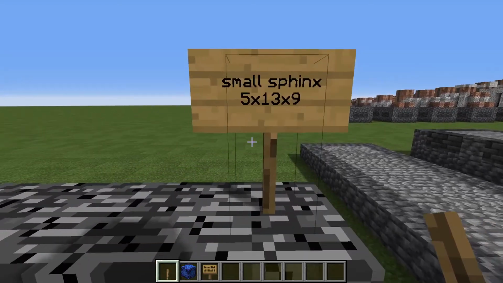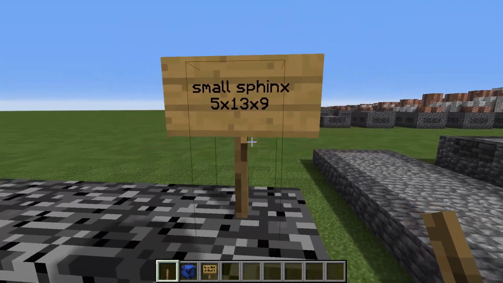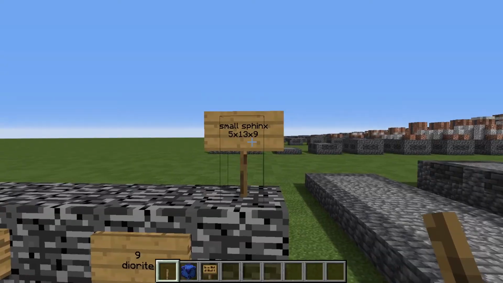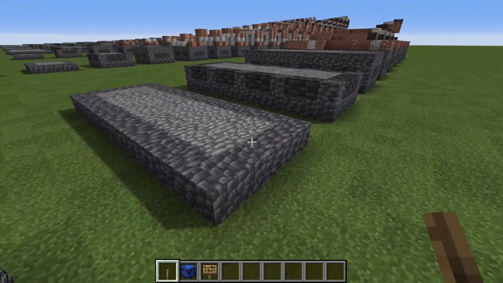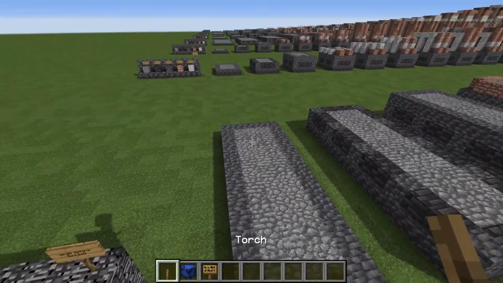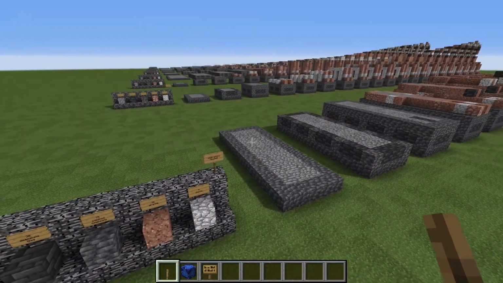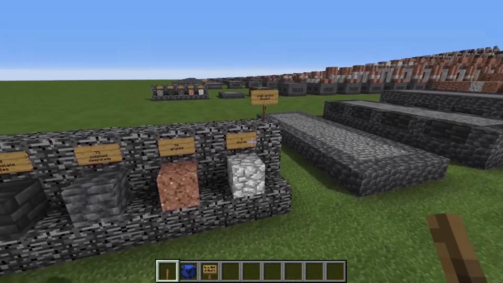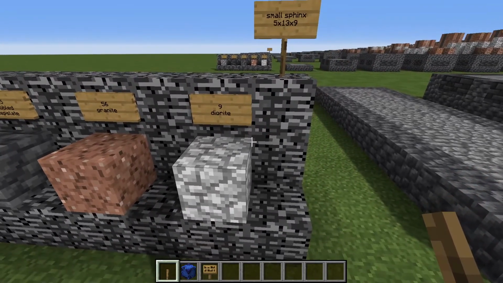So the small sphinx here, these are the dimensions. It is 5 by 13 by 9. The last number is going to be the height. So it's going to be 5 blocks wide here by 13 blocks long back that way. And let's take a look at the materials you're going to need to construct one of these.